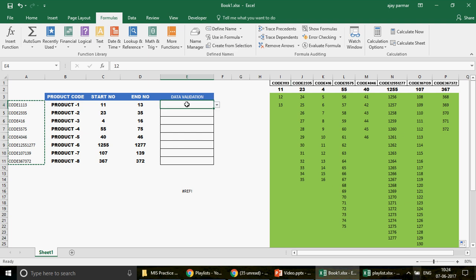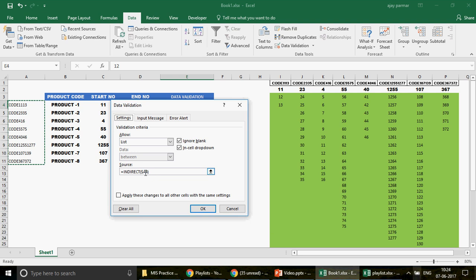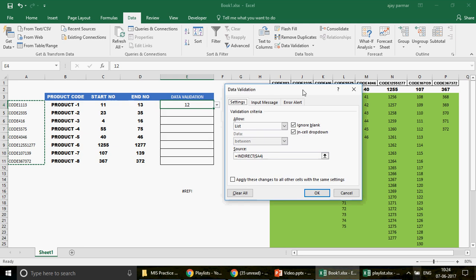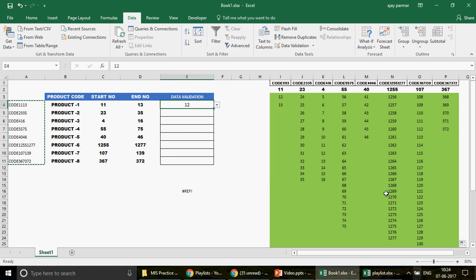And then we simply went into the data validation, and we said that I'm just going to use the INDIRECT function, keeping my dollar sign removed from the row part, so that when I drag this formula, it changes from A4 to A5, and then A6, A7, A8, and so on. That's how you can create all this data validation.